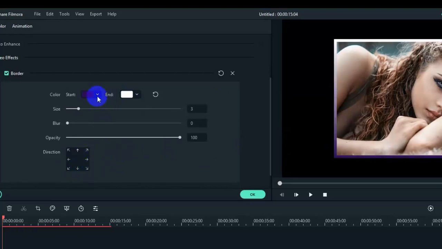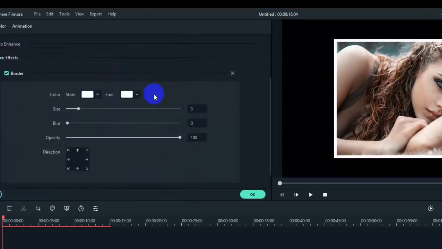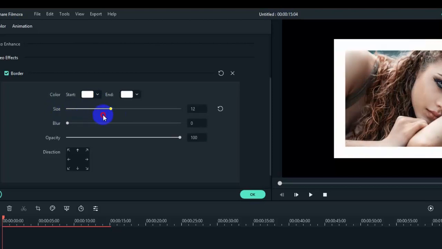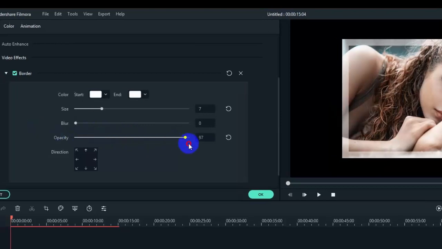In this case, I am going to use only the white color, so I can choose white from here and hit OK, or I can just click on reset to go back to the default options. This one is clear, so let's try the size. You can choose the size you want. Blur, if you want to use it. And opacity. Okay, that's all. It's very easy. So let's hit OK and go back to media.